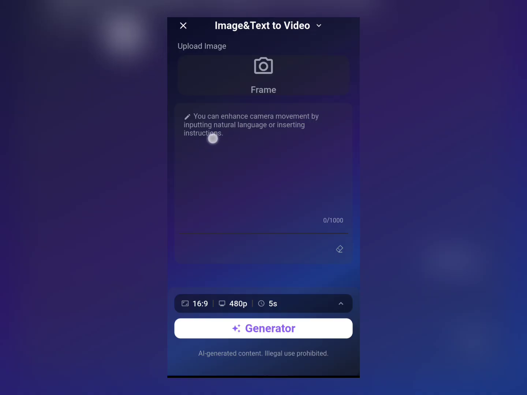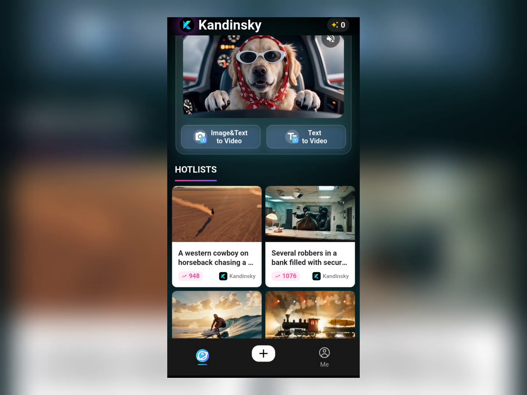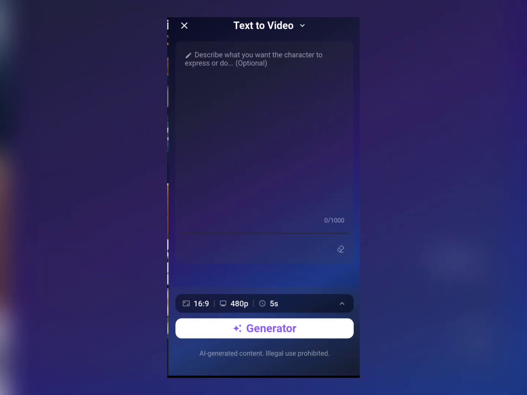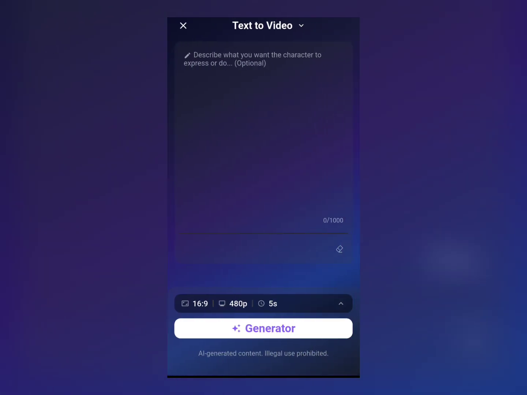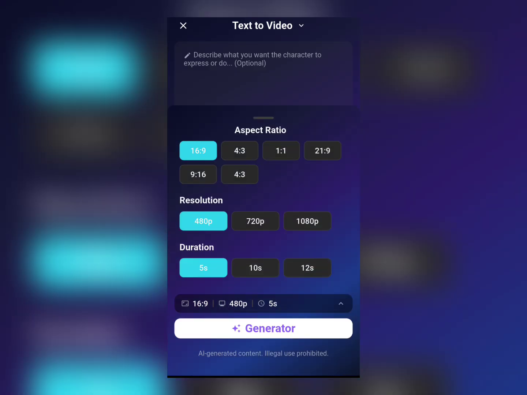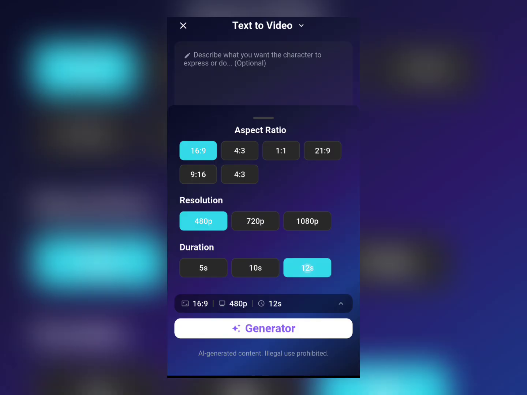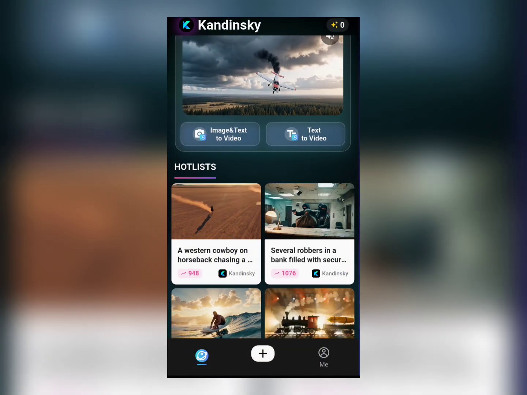So here at the top here is pretty much where you put your prompt, and as well if you want to erase anything that you have entered, you just tap on this option here. So that's pretty much it for that. There's the text to video option, which I've already gone through, but here you put the prompt. Once you have entered your prompt, down here you'll be able to enter your information as it relates to the aspect ratio, resolution of the video, as well as how long you want the video to be.